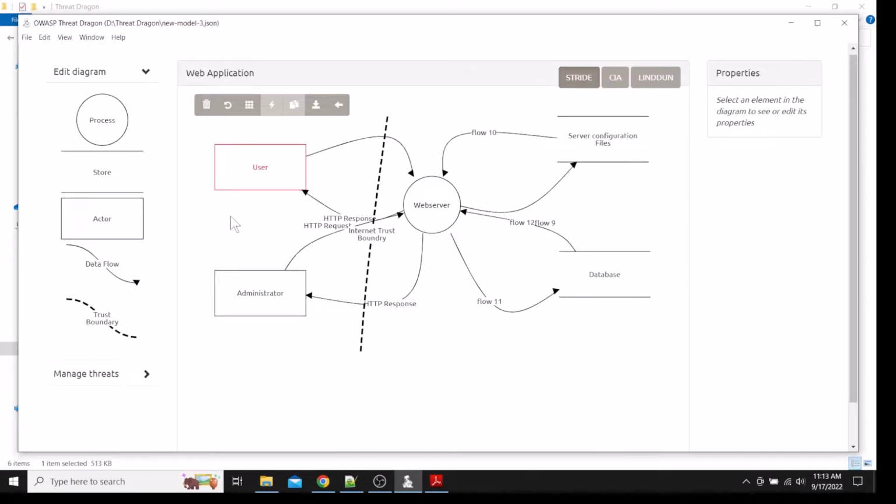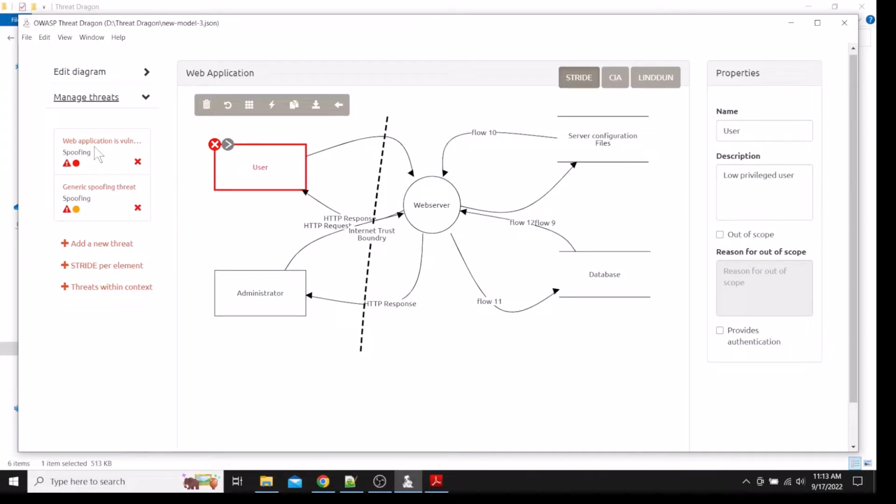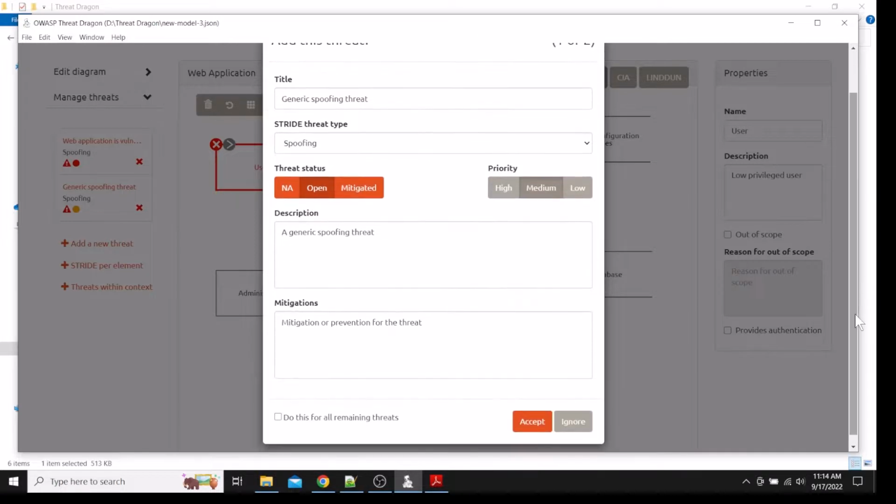Okay, suppose if you want to update the threat for each and every component, specifically you can select and go to manage threats and you can create the threat details by clicking add a new threat. Also the STRIDE per element threats we also have. If required, you can use these provisions also. Okay, generic spoofing threat. This category is spoofing. It is open. Description, mitigation. Now I will accept this.